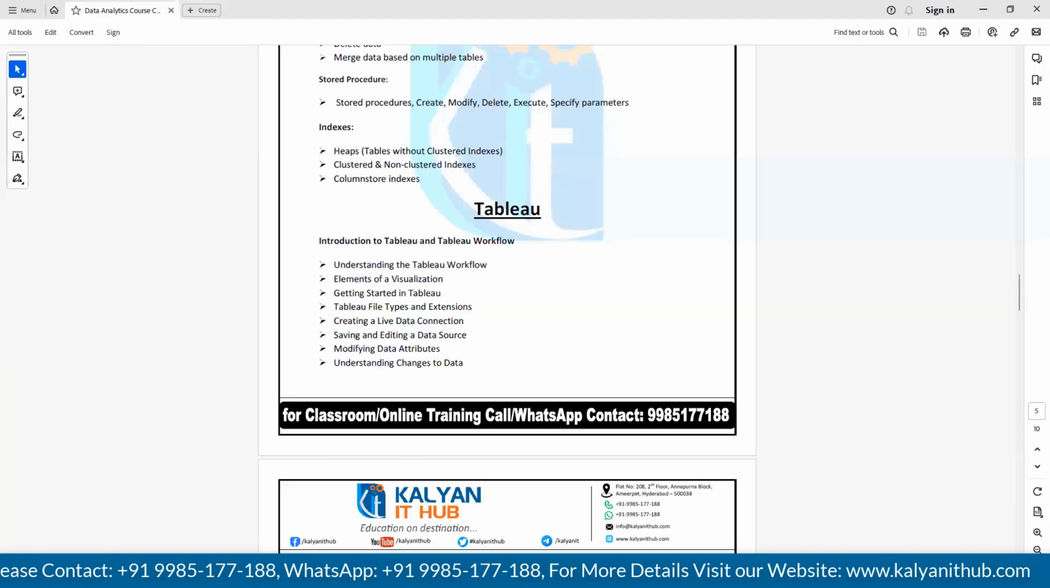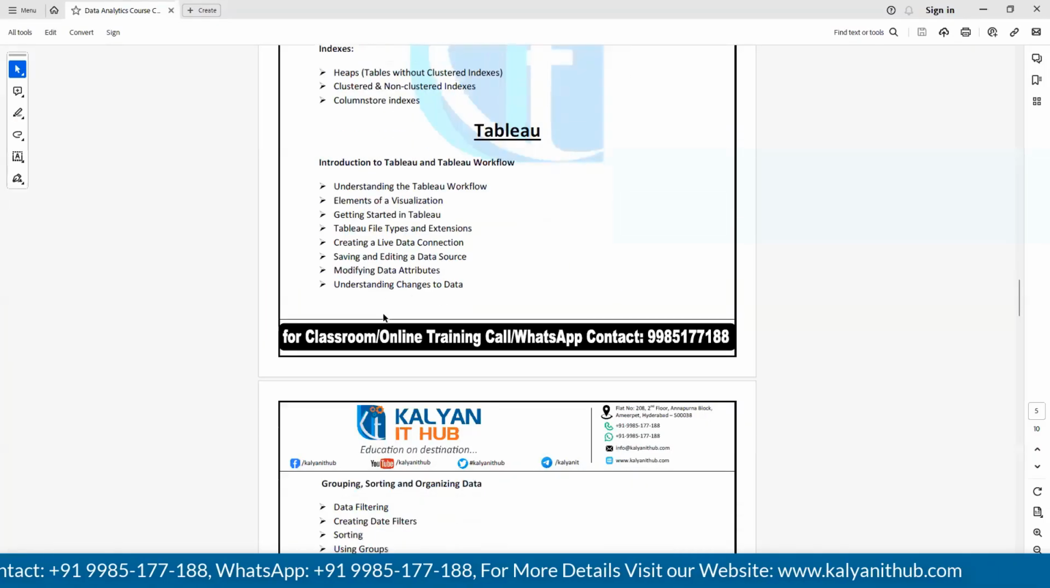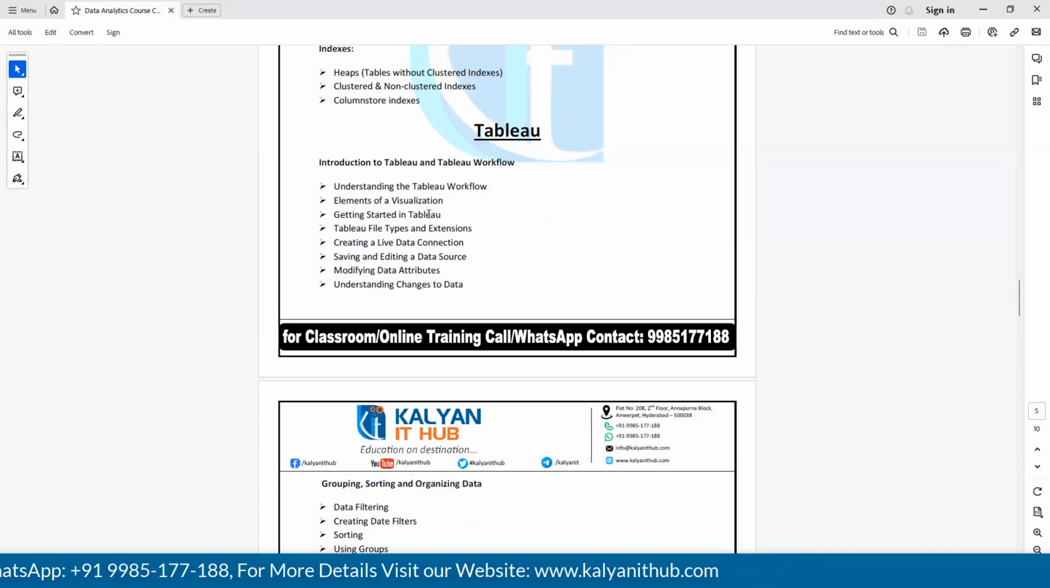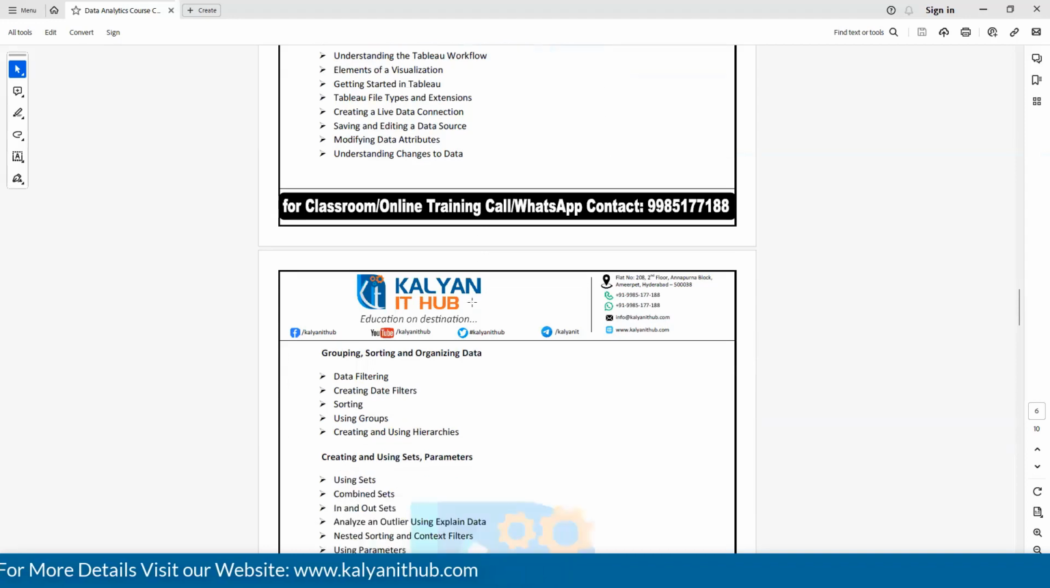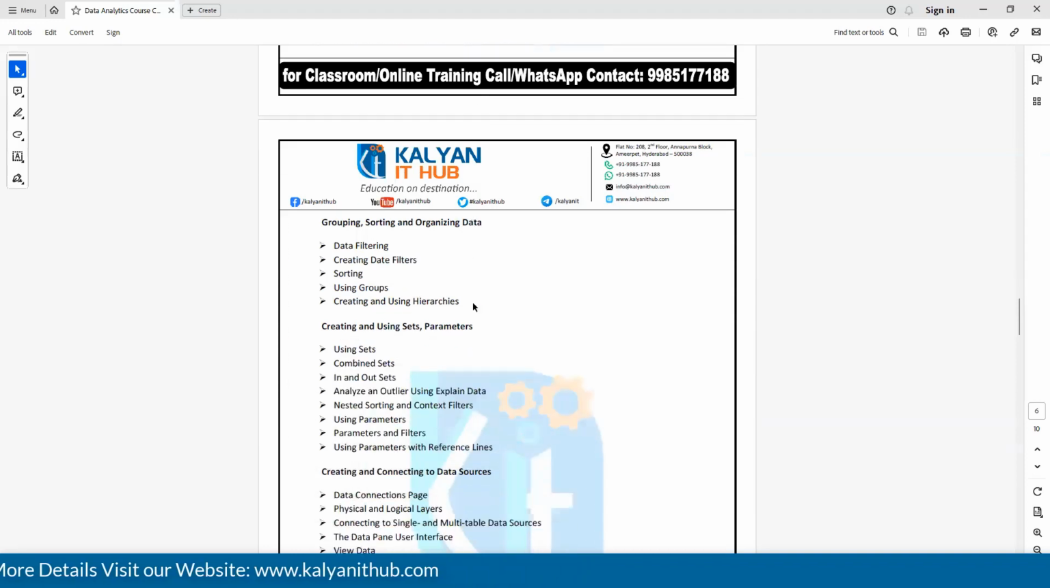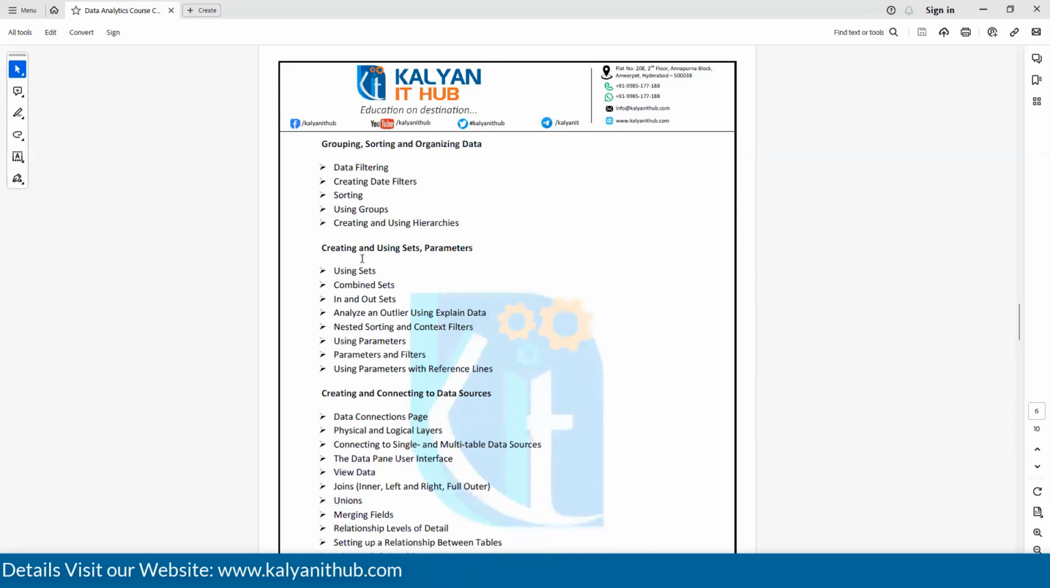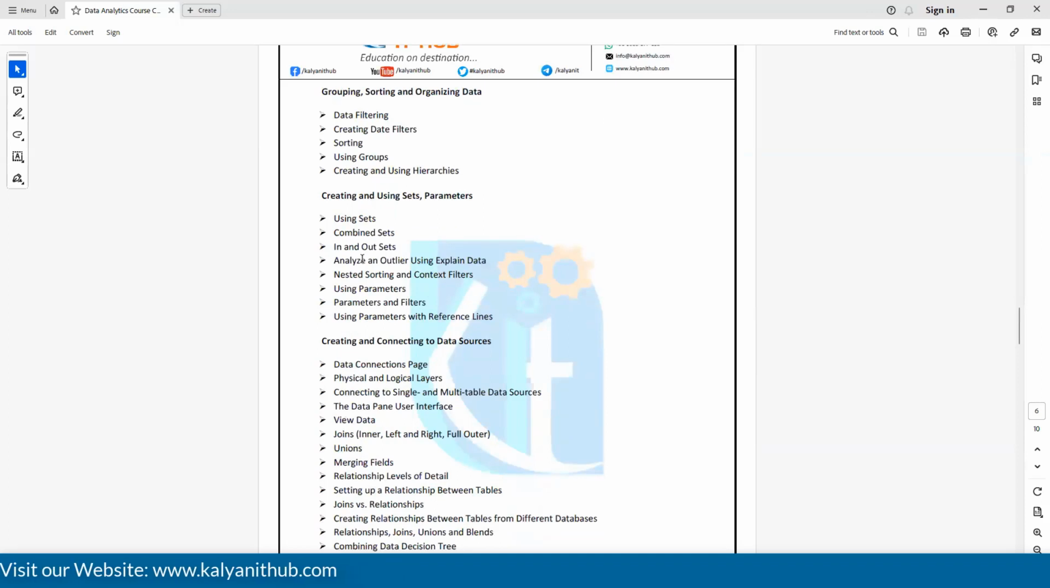Once I move to the next, the Tableau. In Tableau we are going to cover the introduction to Tableau and Tableau workflows. Within that we are going to cover understanding the workflow of Tableau, getting started with the Tableau file system, the different types of extensions that are there, and creating different connectivity modes, like how to connect with a live data connection, how to edit the sources, and how to modify the attributes. You can also create sets and parameters, where we are going to parameterize the data.